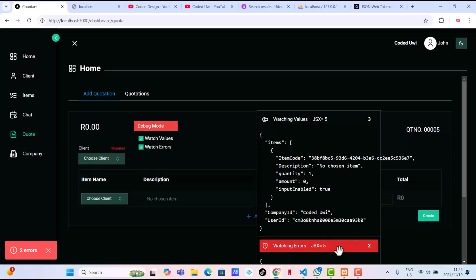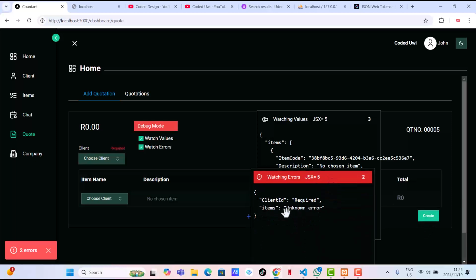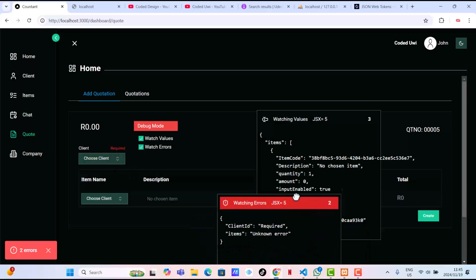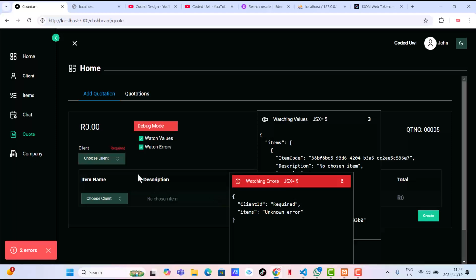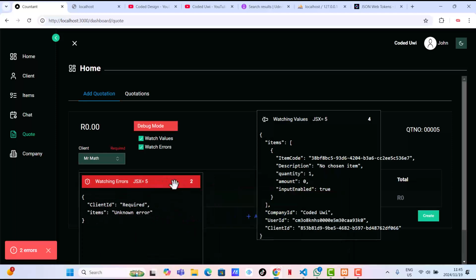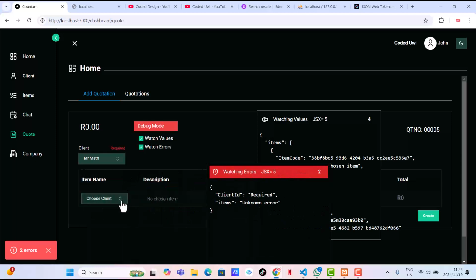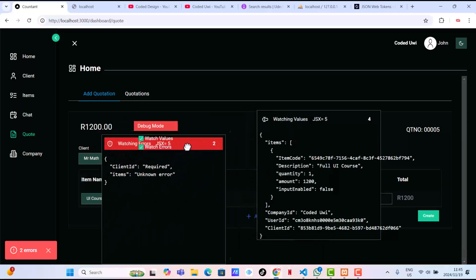Let me just create those errors. How many errors do we have? We have 2 errors. Client ID required. Where is the client ID? Oh, I see. It is this one. And also items. Okay, cool. So if I can have a client here, suppose now we have a client ID, as you can see, I'm happy with that. And then we have the item. For now, let's just leave the item like this, and then suppose I don't have errors.